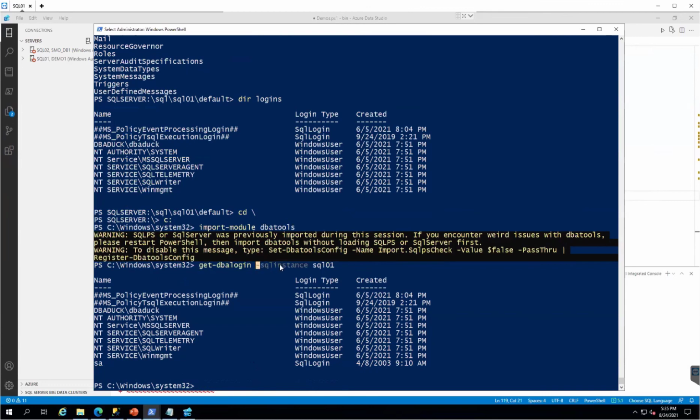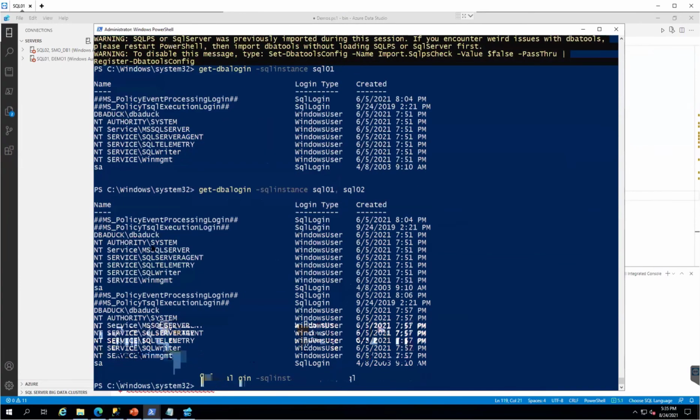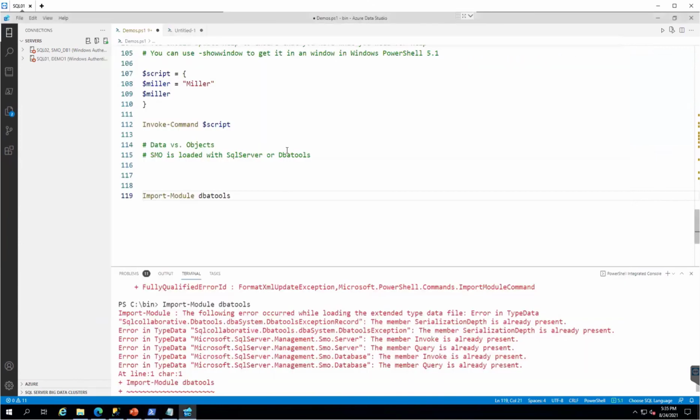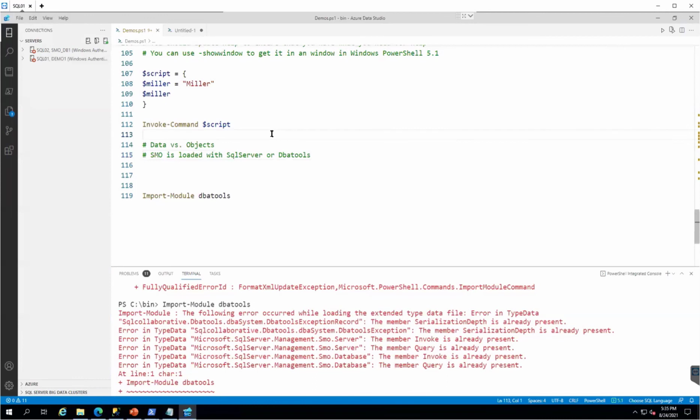I just do the parameter SQL instance, pass in my SQL instance. I can actually say comma, which is an array, SQL 02, and it will give me all of them for the SQL 1 and 02, and give me all of them for that. So anyway, I think I'm out of time, but I thank you for your attention, and I will get this uploaded to the DPG people and make sure that you have access to this demo script so you can play with it.